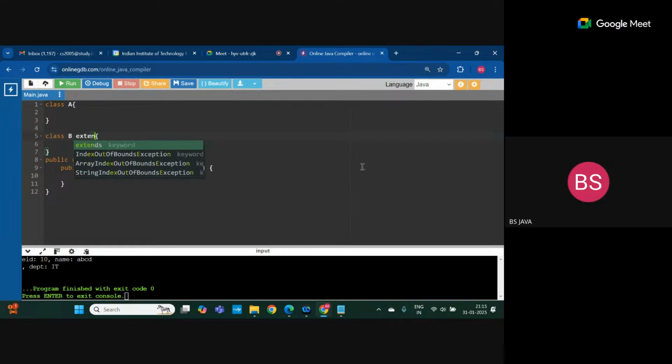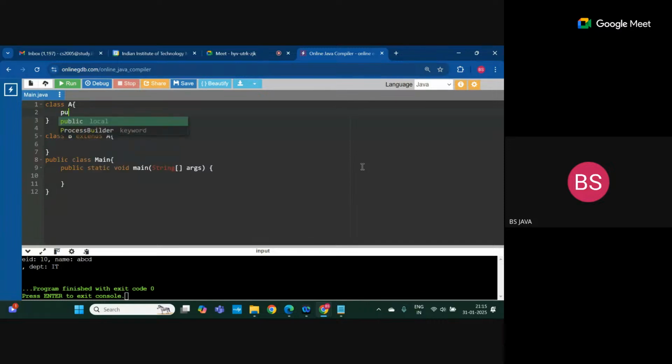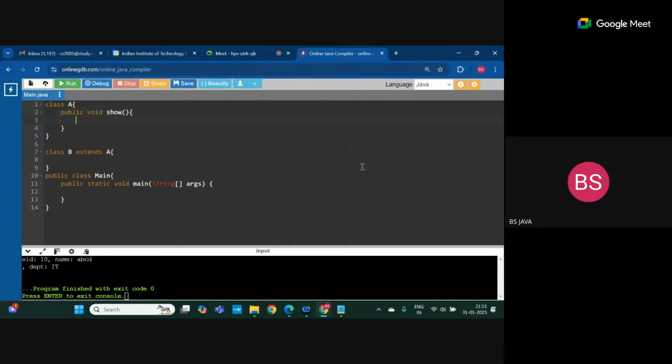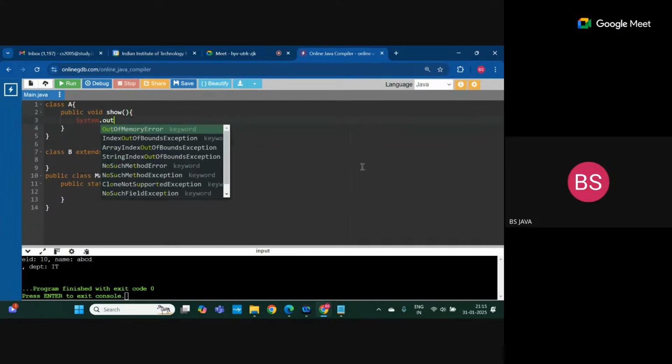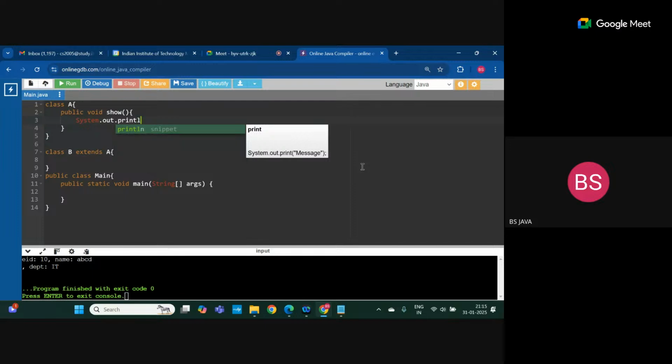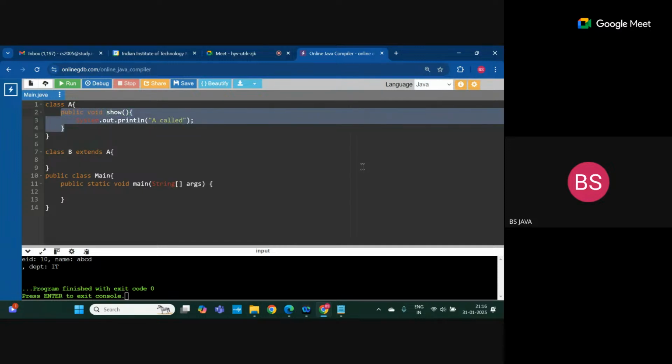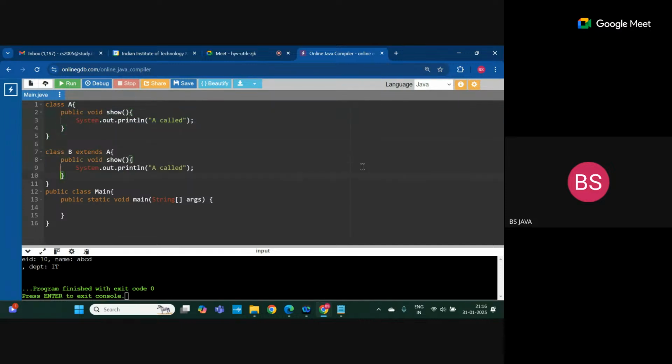Okay. So B extends A. So class B is inheriting from A. So I'll have a B is a A. Now I'm just doing one thing. I'm having a show method, which has System.out.println, which just shows "A called". So these are all symbolic kinds of methods. This one, we'll say, "B called".